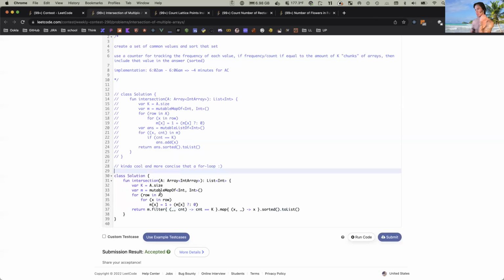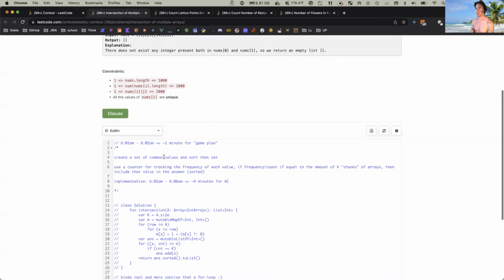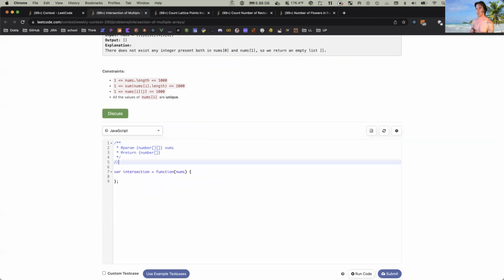Okay, so let's write this in. I don't know. It looks okay to me. Whatever. Let's do this in the other languages here real quick and then move on. All right, 6:08 a.m. JavaScript. All right, let's jam this out.